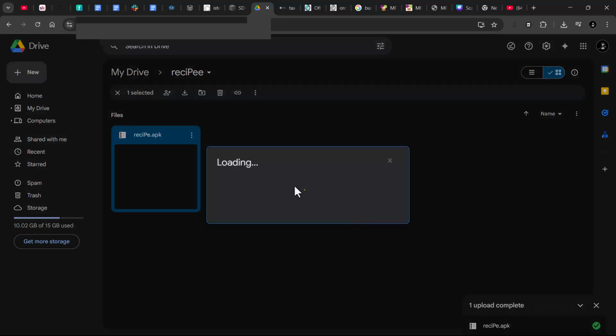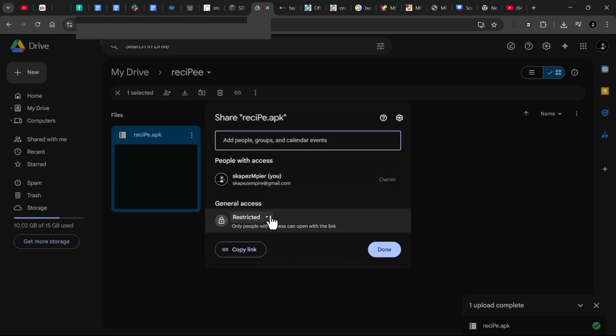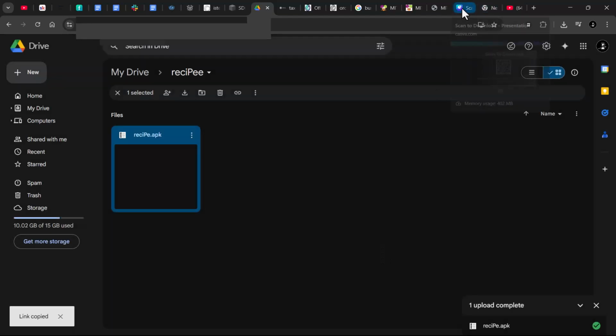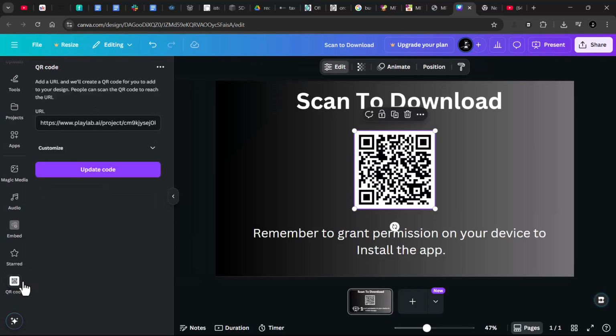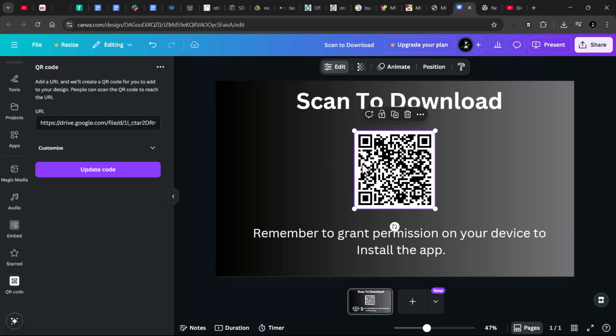I want to make sure the permission is available to the world, so I'll change this to anyone with a link. Then I'm going to copy the link, and I'll click done. Then I'll go to Canva. Canva allows you to generate a QR code. So I can just change this to the Google link and I'll update this. Okay, so once it's updated, anyone who scans this should have access to the app. It will get downloaded, and then the person can install it.